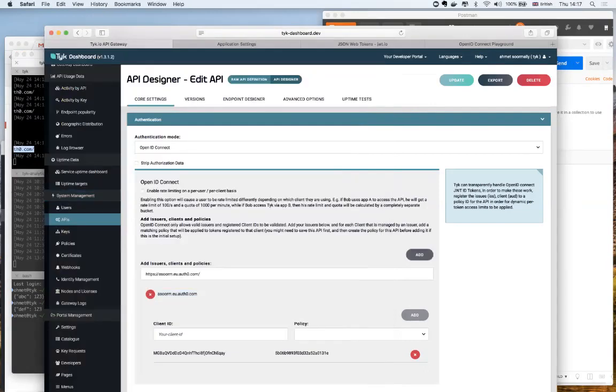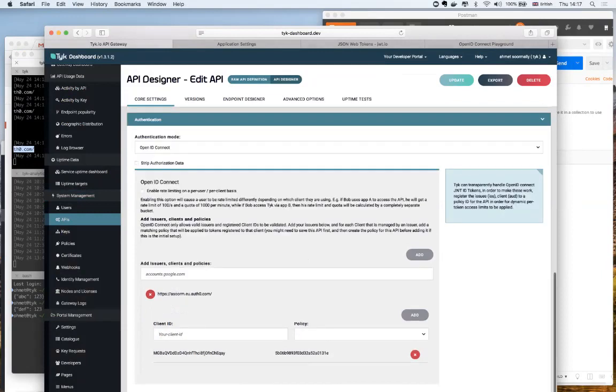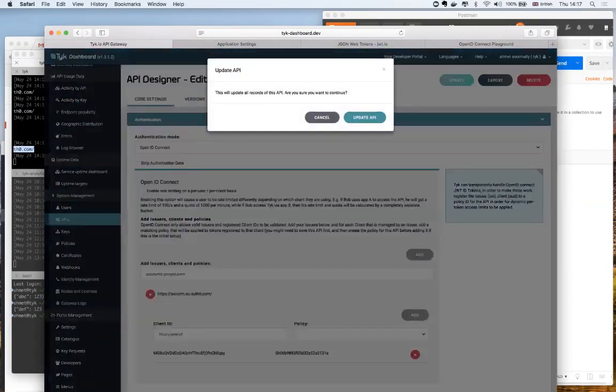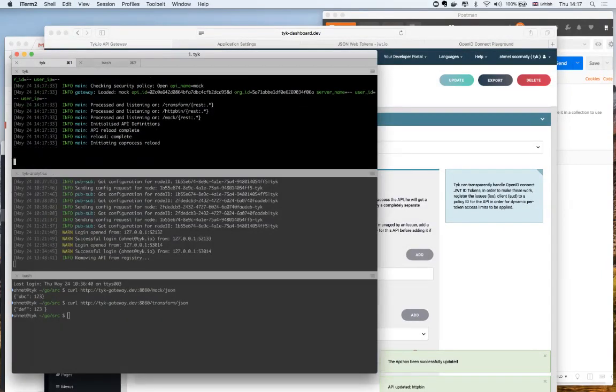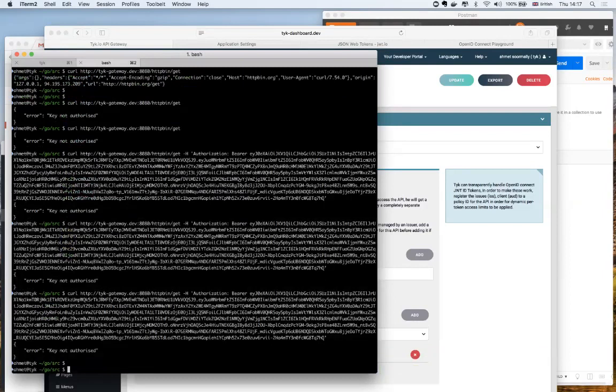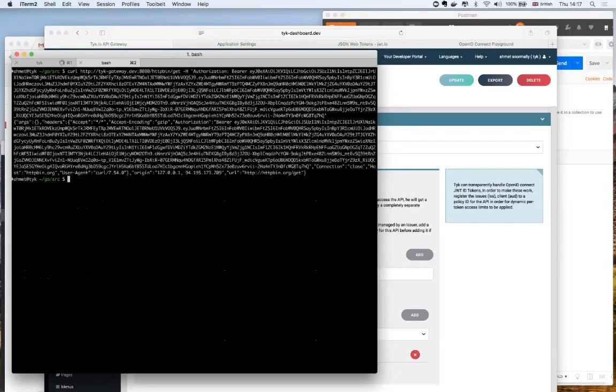We need to add another issuer here. Add. And what I'm going to do is just copy that client ID and the policy, add the default policy, add, and I should be able to delete this one and then update again. Okay, and now when I send that same request, if I clear that screen, curl it again, and I should have the output.